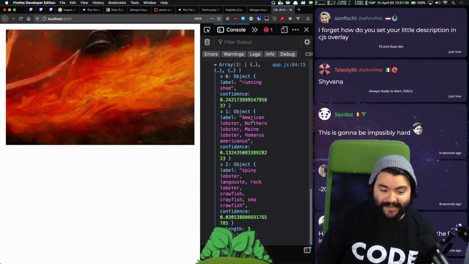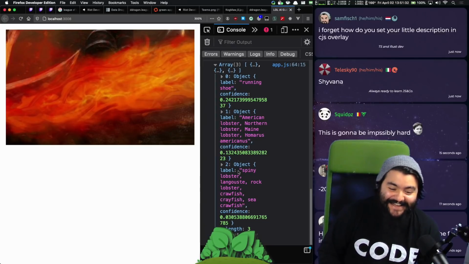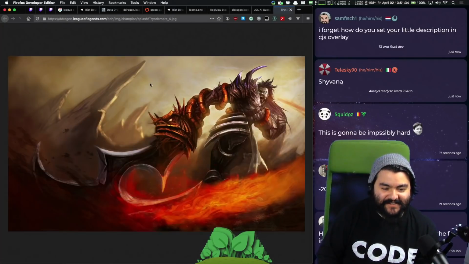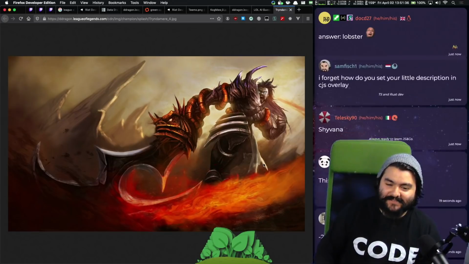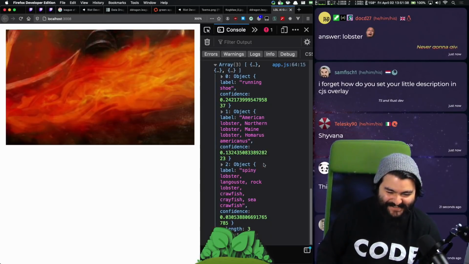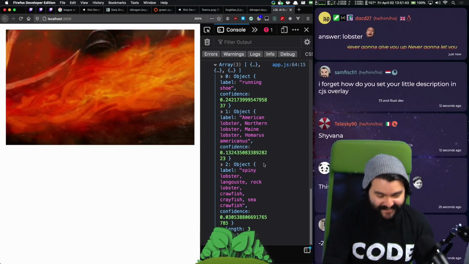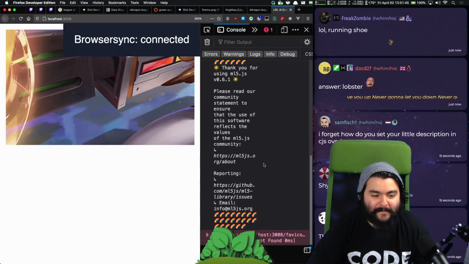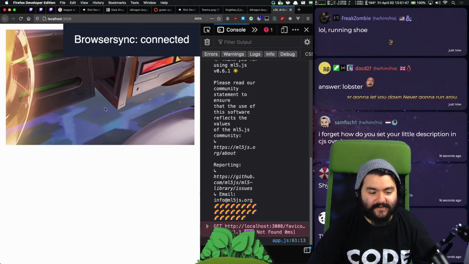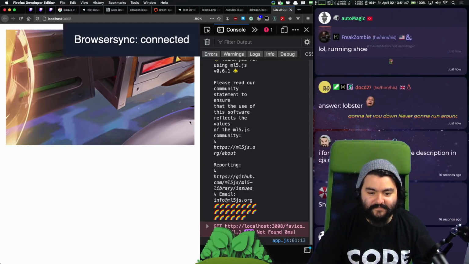Running shoe, American lobster, spiny lobster. I'm actually curious. Ah, that's a spiny lobster. The answer is lobster. Okay, another random one. Oh, would you look at that? Wait, did my computer just freeze? My computer's frozen.